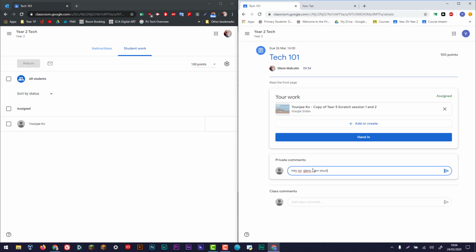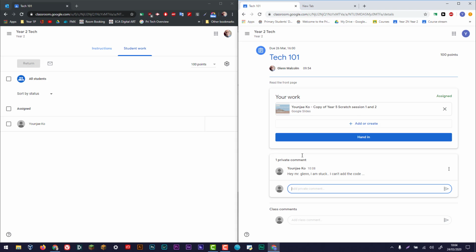I am stuck. I can't add the code, etc., etc. So we're going to send that, and this is the only time that students are able to direct message. They can only direct message teachers. So you'll get this message, and then you'll also get notifications as well. You can see that my email has just populated there with a little red dot, and this means that I've got a notification, because I turned my notifications on for this, that Joshua needs support.